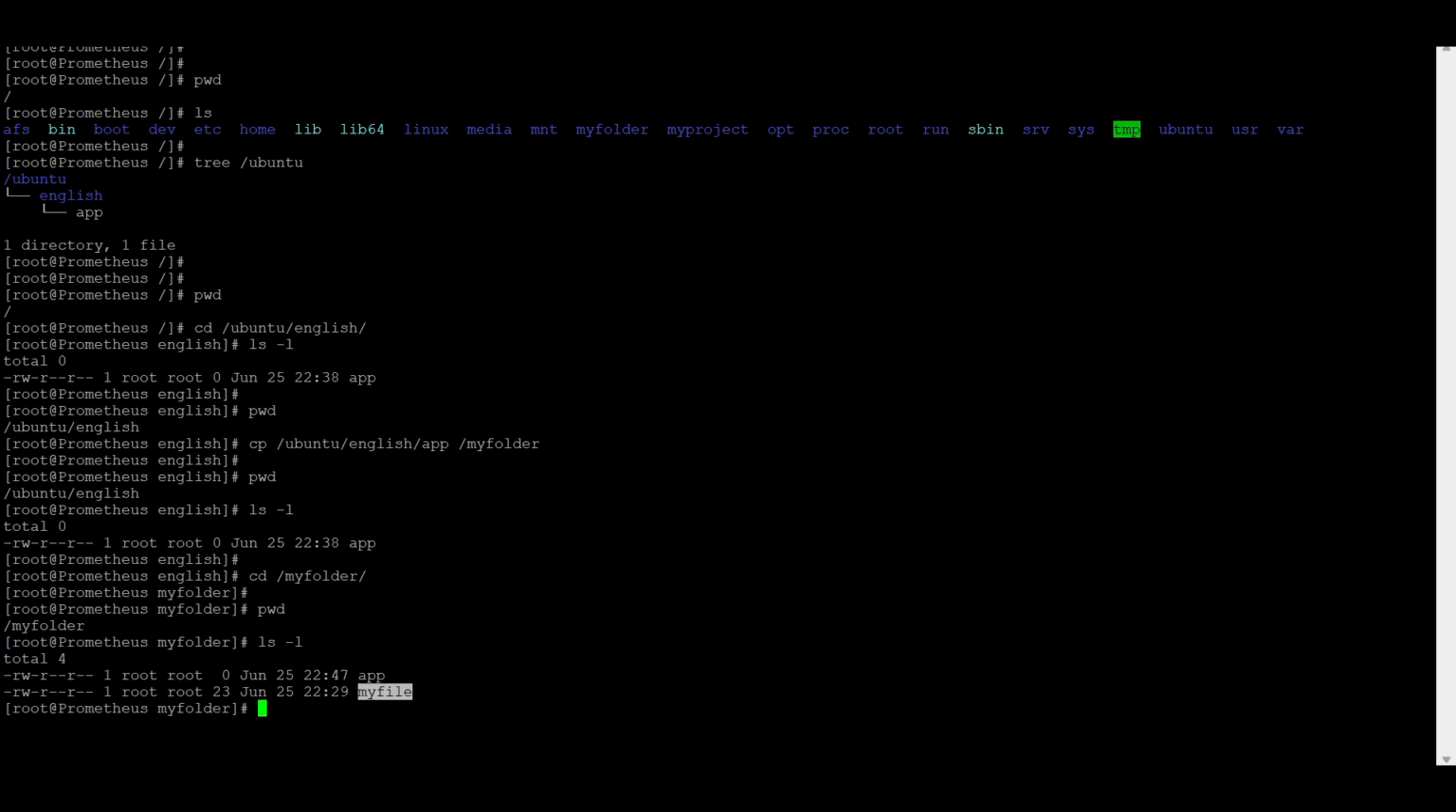My file I already created for testing purposes. So my file was already there. I just copied this app file from the English folder in Ubuntu to this folder. So I did copy, I have not moved. Copy in the sense that both the places the file will be available. So this is how we could copy the file from one location to another location.